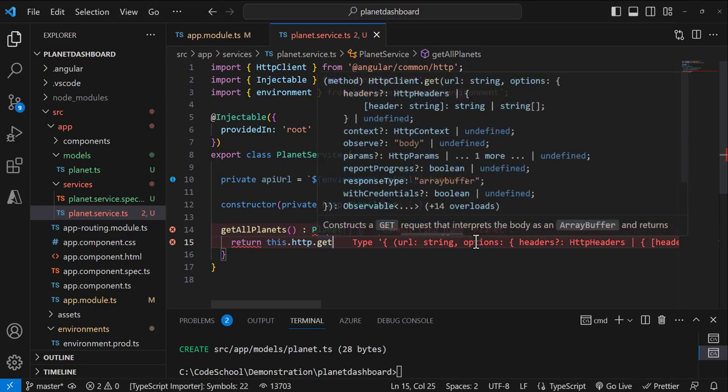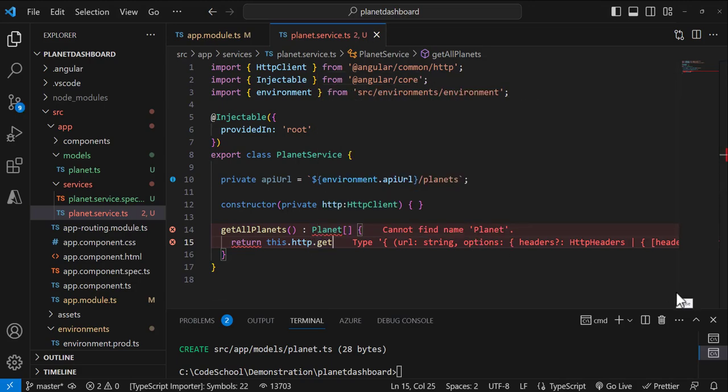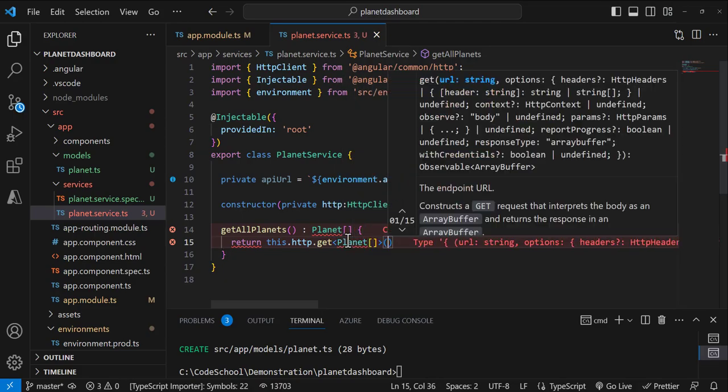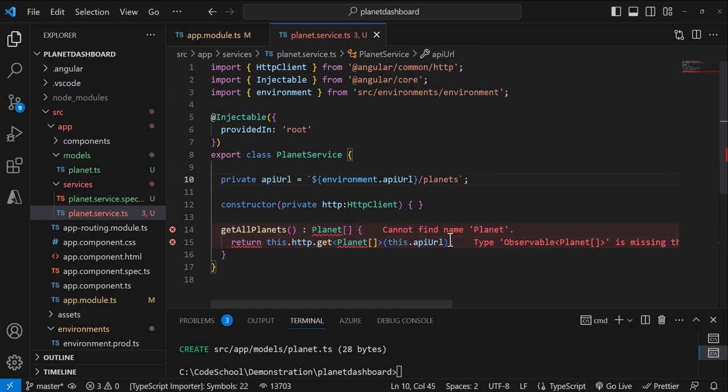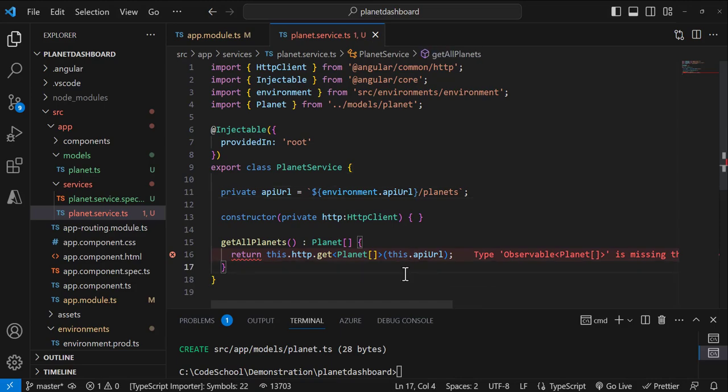All right, and then after that, we're going to basically tell it what type of data it expects to return and what endpoint it should hit in order to get its data. So in angle brackets, I'm going to say Planet array, because that's the type of data I expect back. And then in the parentheses, the argument it's looking for is the API URL, which tells it, hey, this is where you should go to get this information. Of course, it has no idea what Planet is, so we're going to go ahead and import that.